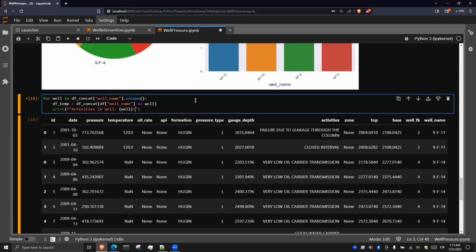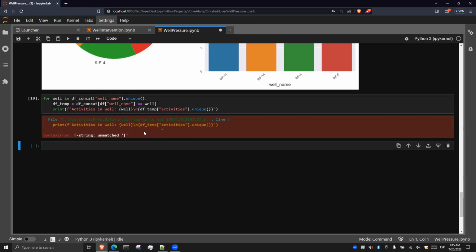I'm going to skip a line, and I'm going to print the df temp activities column dot unique. Let's see what we get from this.